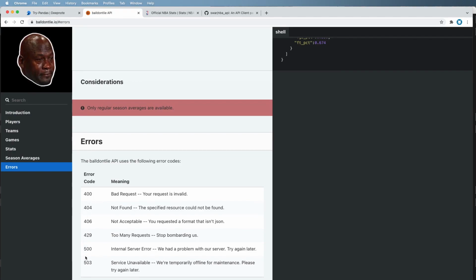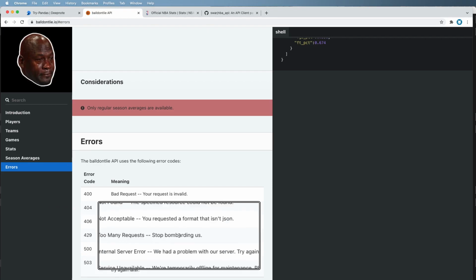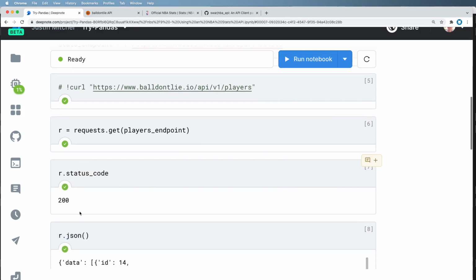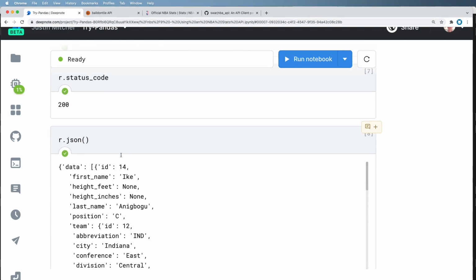But this will actually show you the error codes that happen. So if you're asking for too many requests, you'll get this 429 error, as it says right there. But anyways, now that we've got the status code, let's take a look at the data with r.json. Again, I remembered that the response will be JSON data, which is how I know that I can run r.json.